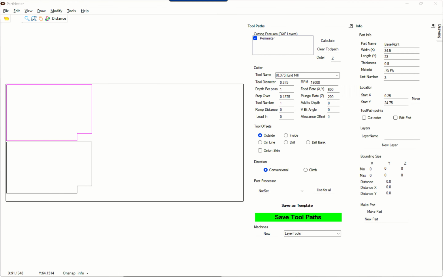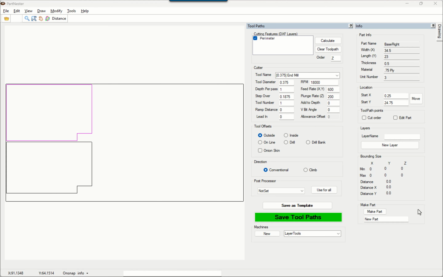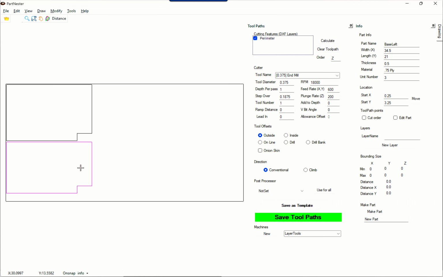All right, continuing on with creating our perimeter cut for the left and right side of that CSV file. So we have a base left and a base right. In this case, they are both exactly the same. There is one final thing that we want to do, since the left side is going to be a mirror of the right, or the right is going to be a mirror of the left. That's all we're going to have to do.